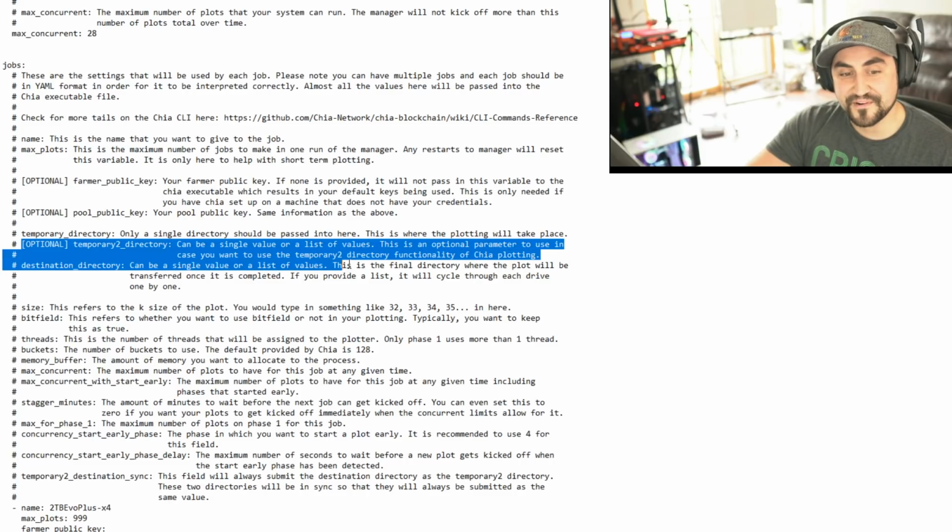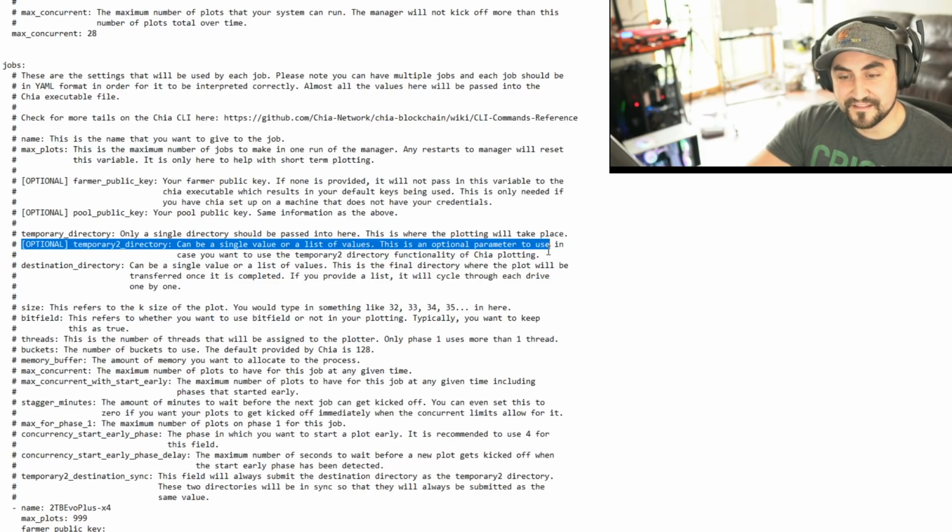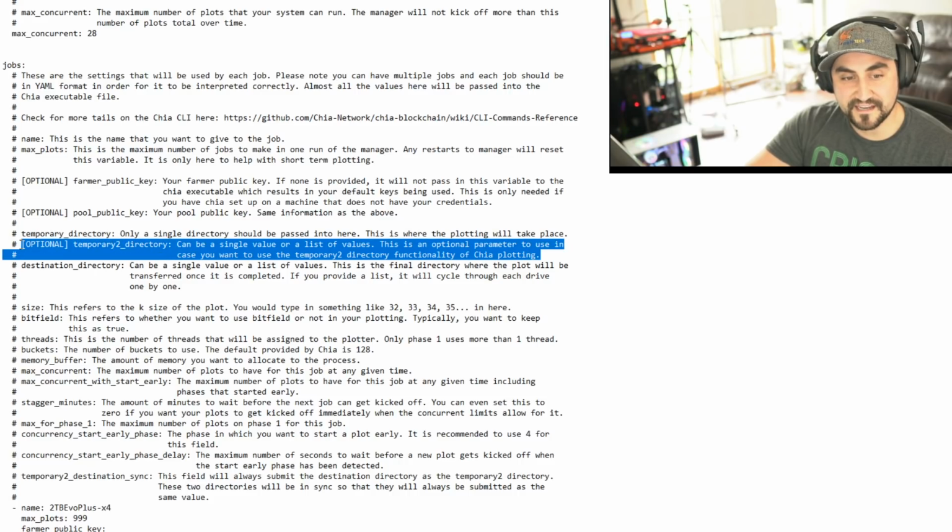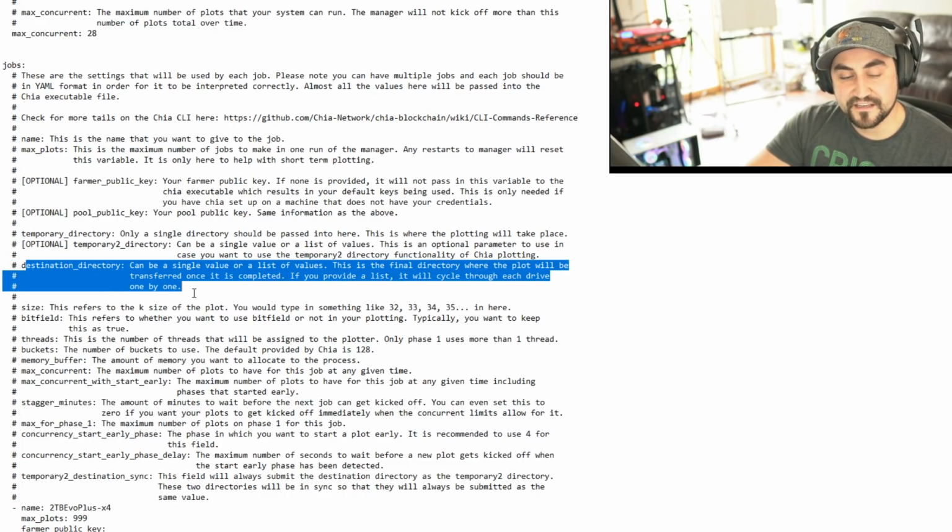There's an optional temporary to directory, but this is a little bit more advanced. I would probably say in the second follow-up video that I make here with a more advanced walkthrough, I'll go over some of that. The destination directory is self-explanatory.